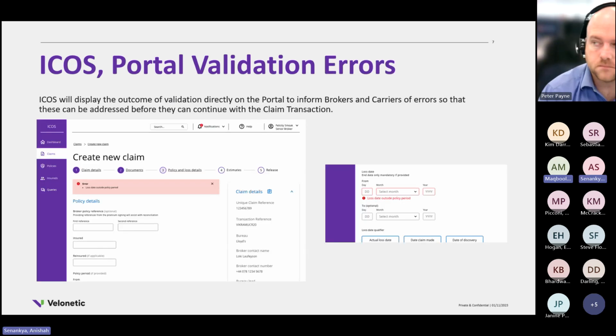Okay. So looking at some of the portal and how the error messages would be displayed. ICOS will display the outcome of the validation directly on the portal to inform brokers and carriers of the errors so that these can be addressed before they continue with the claim transaction. So this is one of the UI screens that we have.